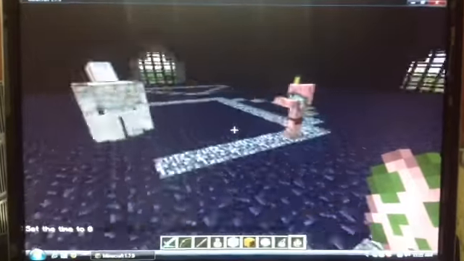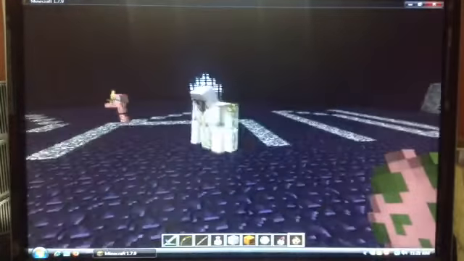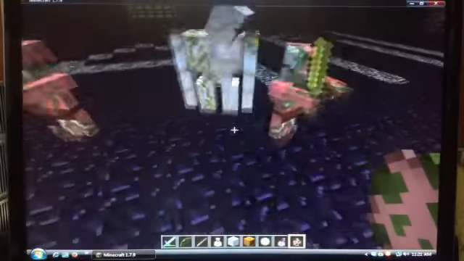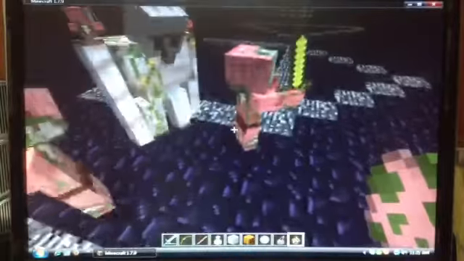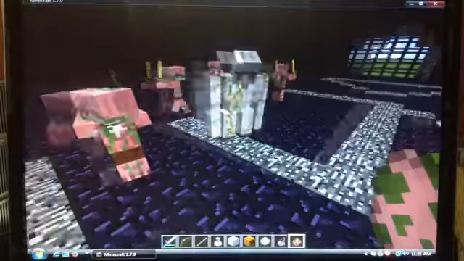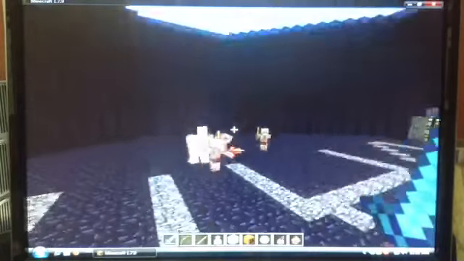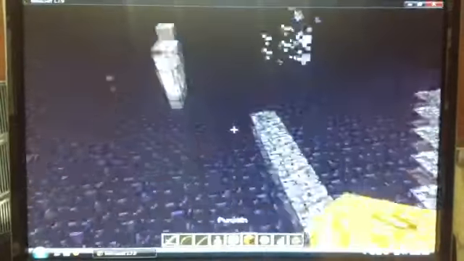Go. Attack. Are you not in the mood to fight? There you go. Who would win? 4 zombie pigmen or Iron Golem? Iron Golem. Let's see.